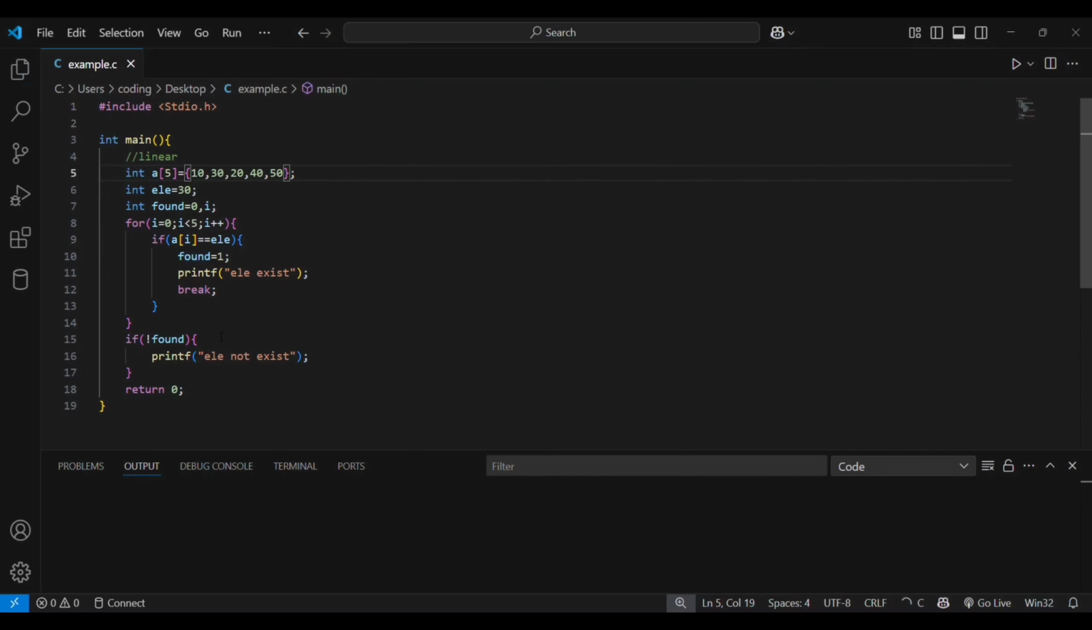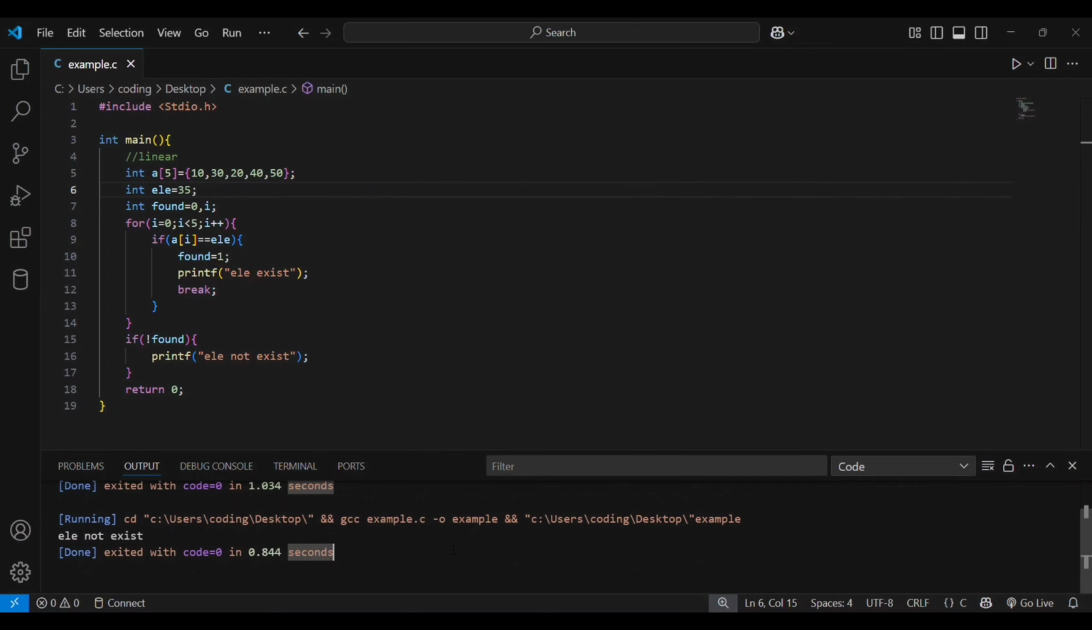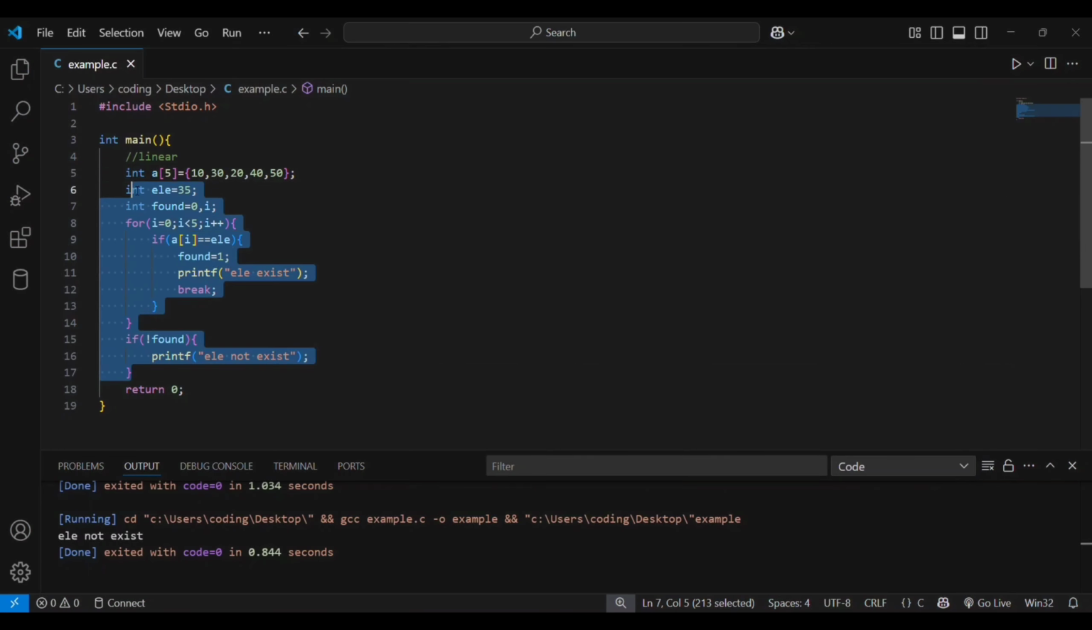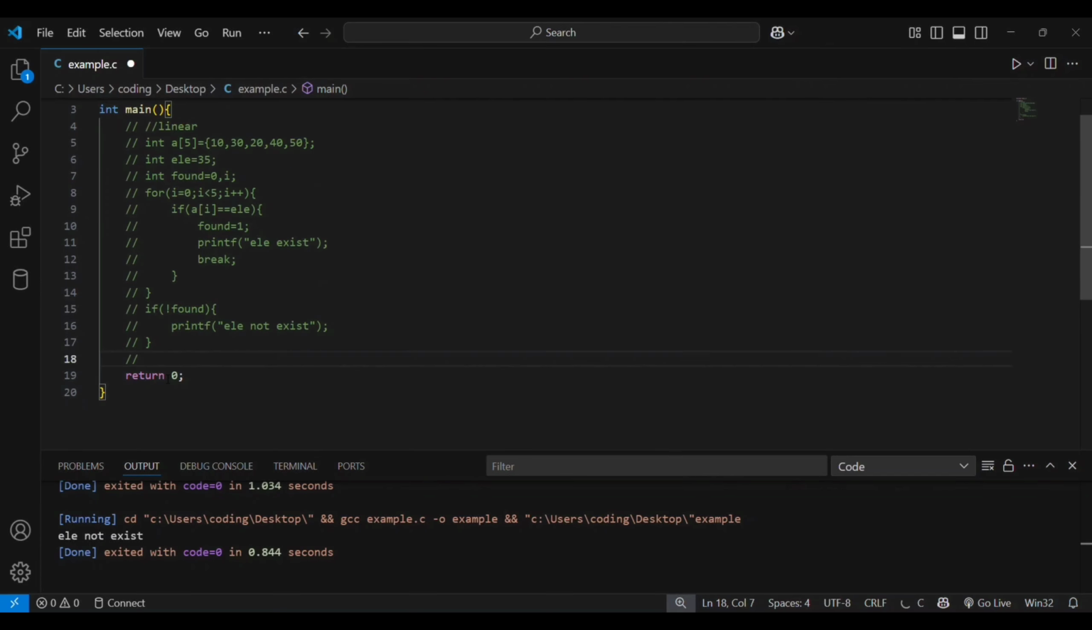Now let us try to execute it. After executing we got element exist as an output. Now let us try with another element, for example 35, and execute it. After executing we got element not exist as an output. Now let us comment it out. Next we will write code for binary search.